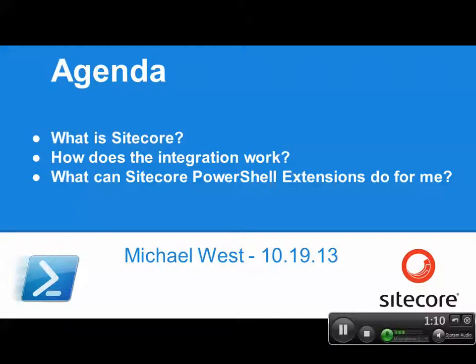So today I'd like to start off with, just describe to you what is Sitecore, and then go into how the integration works, just some code that you would write to connect with the CMS. And then imagine you are using the content management system, how you could use PowerShell in the extensions to automate various tasks for yourself.